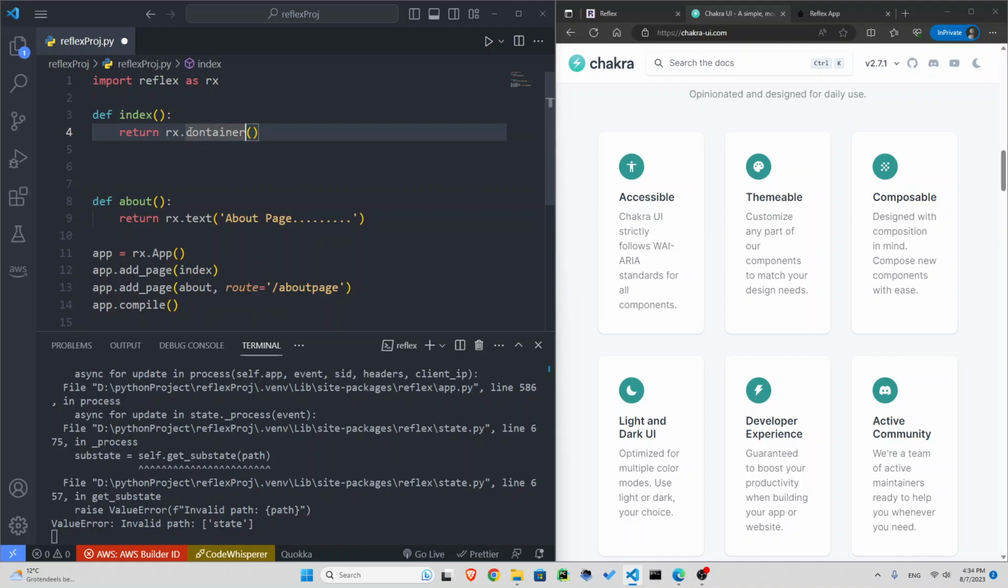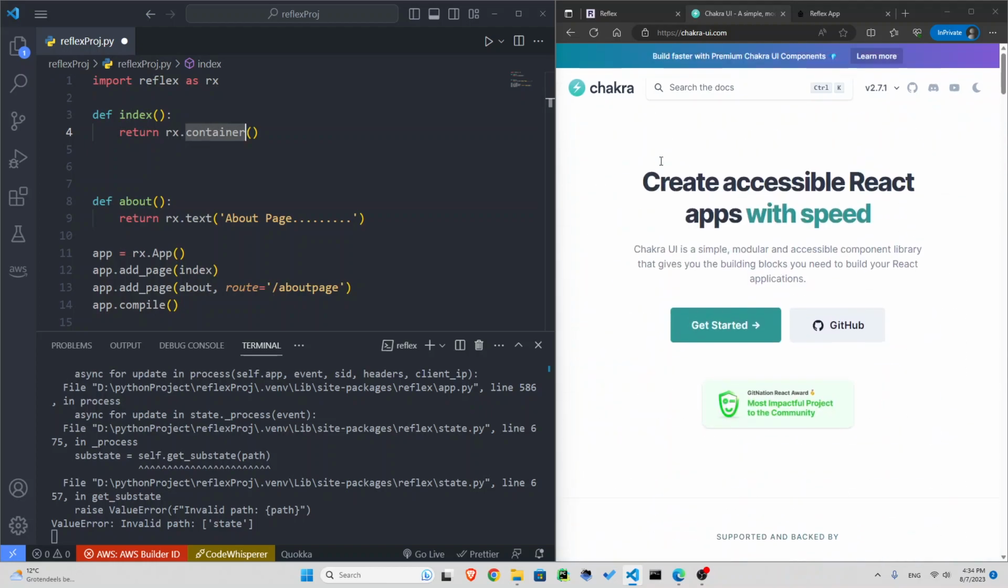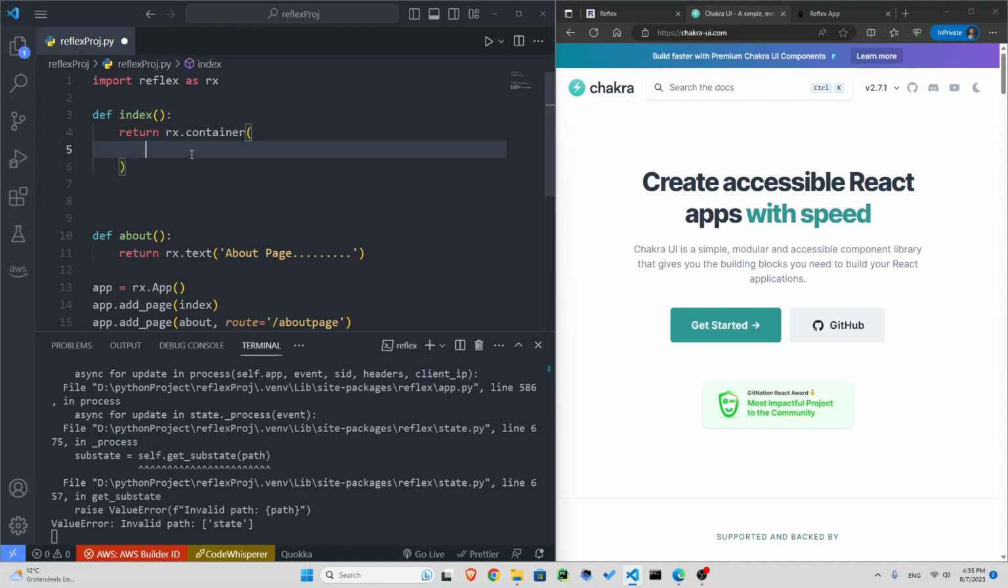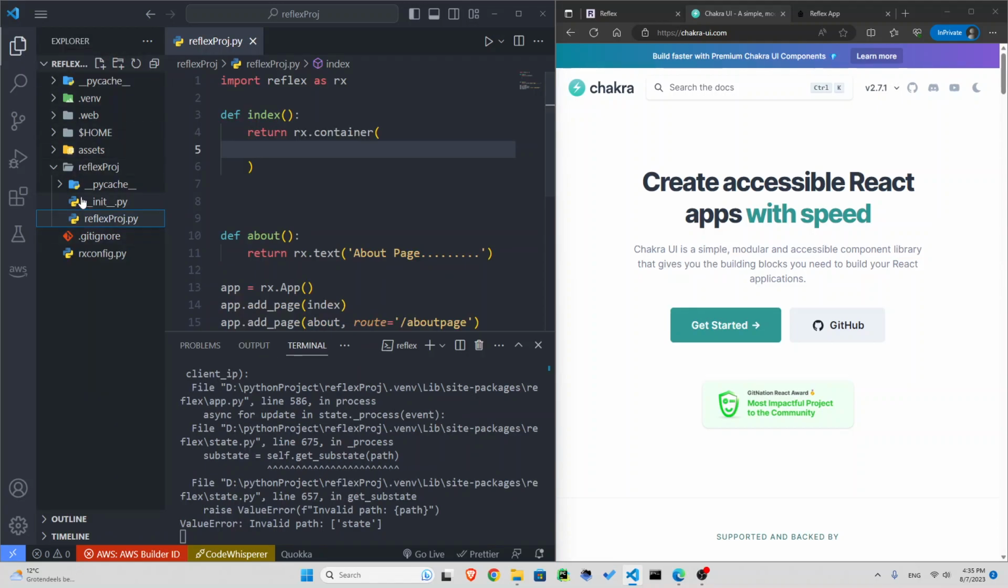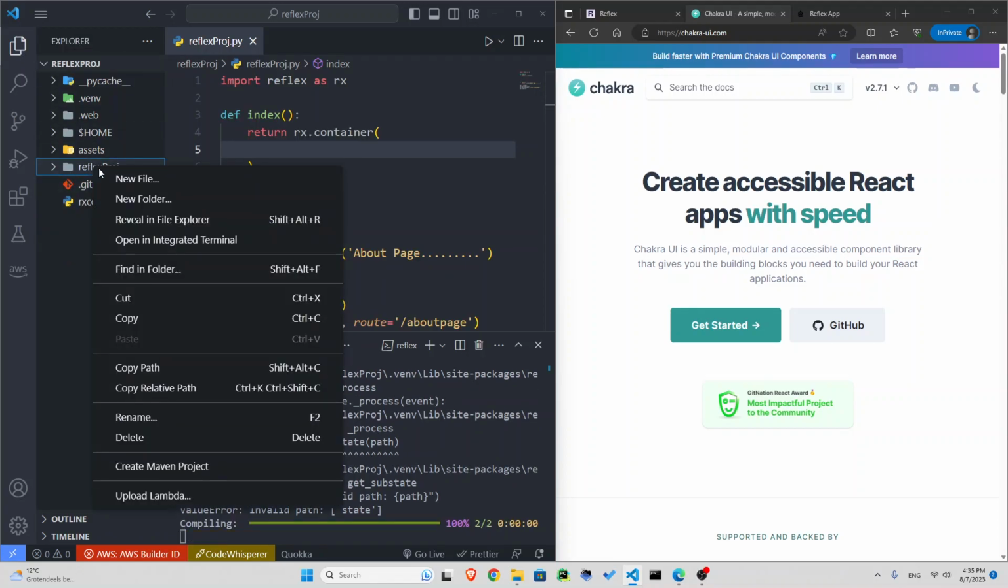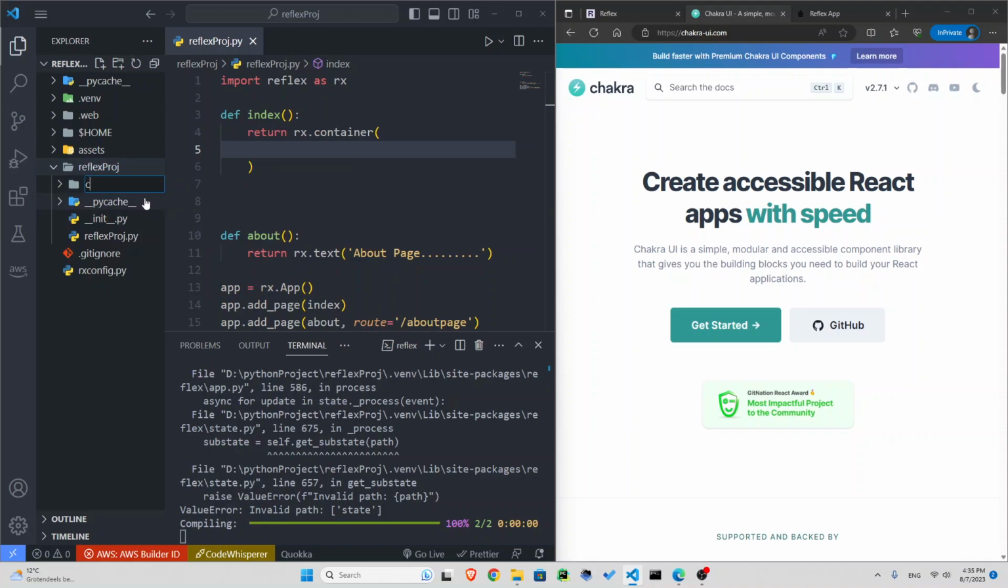So a container component is what it is, a container, just like a bootstrap container, that contains the contents to a certain limit, and it adds margins to right and left. So now I have a container. Inside the container, I want to have, let's say, a button or a navbar or things like that. Let's say a navbar for now. So I'm going to create a navbar component inside our main folder. I'm going to create a folder called components. Inside that folder, let's create a file called navbar.py.